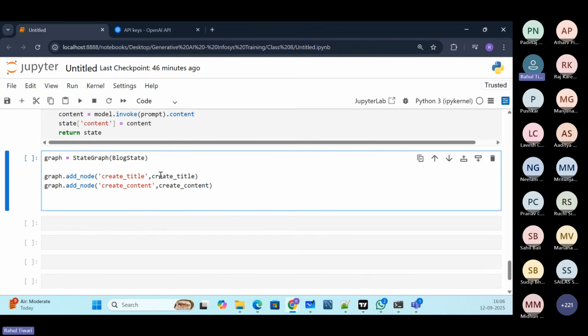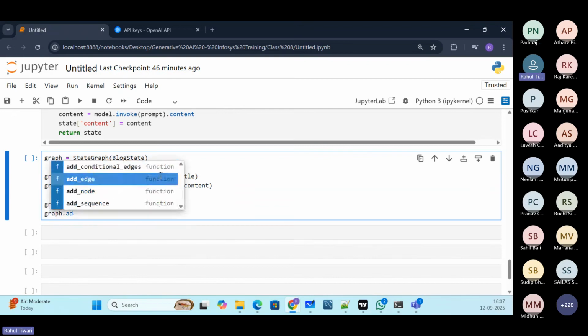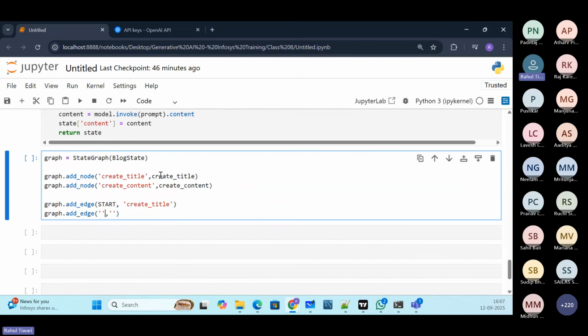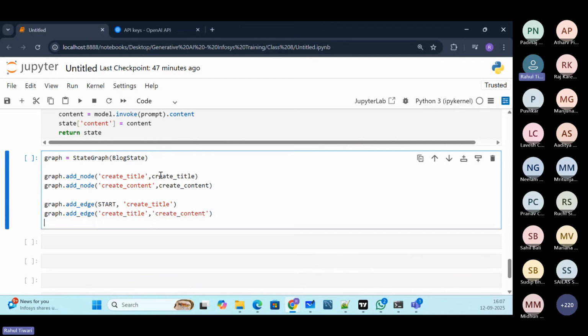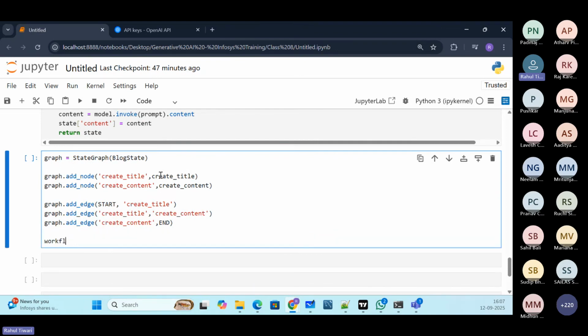Now I will be adding the edges, right? So graph.add_edge, starting with START and create_title, right? Then graph.add_edge. Now from where to where? From create_title to create_content, right? And then graph.add_edge from create_content to END, right? Then I'll have the workflow where I'll be having graph.compile, right? And I'll check my workflow.